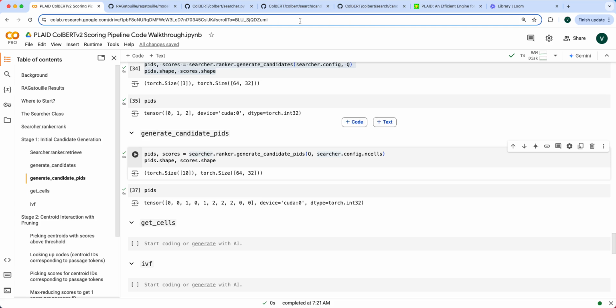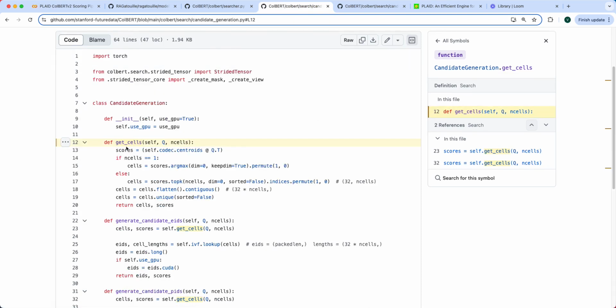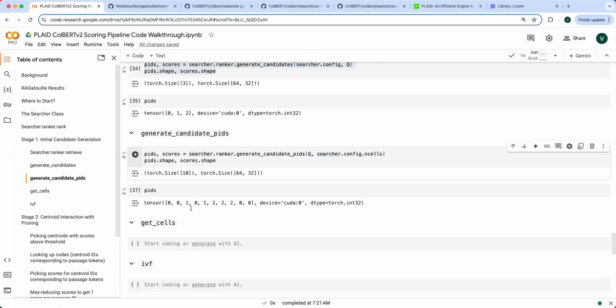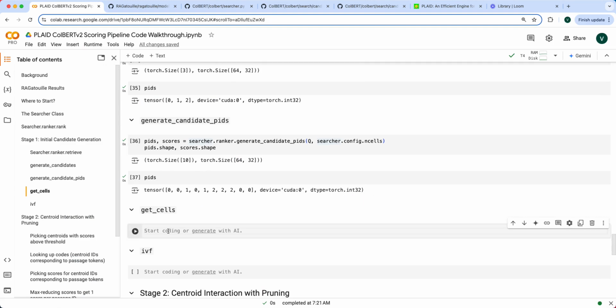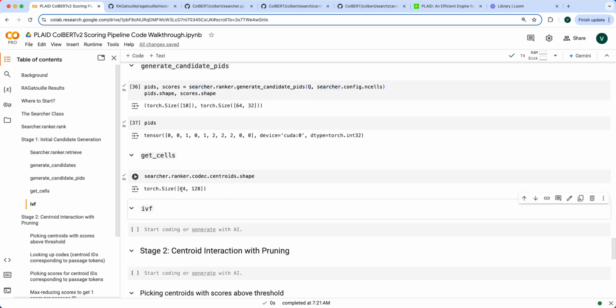All right, so we're up to generate candidate PIDs. Inside there, now I'm really curious about get cells. So let's scroll up to that. This is telling me that I should have access to the centroids. So I'm going to do that first because I'm really curious to see what that looks like. searcher.ranker.codec.centroids, and we're just going to look at the shape. Good. Now this confirms that yes, that 64 is indeed the number of centroids that we're dealing with, and each of these centroids has 128 dimensions.